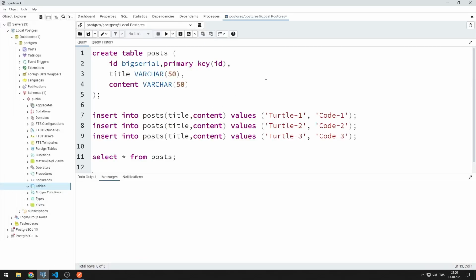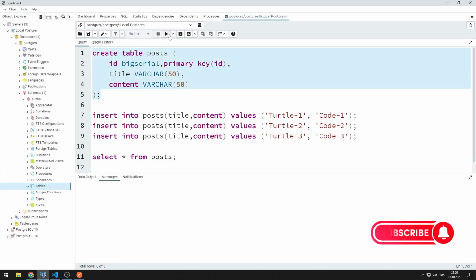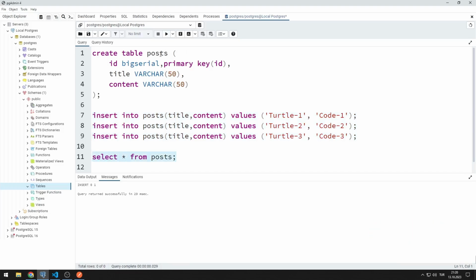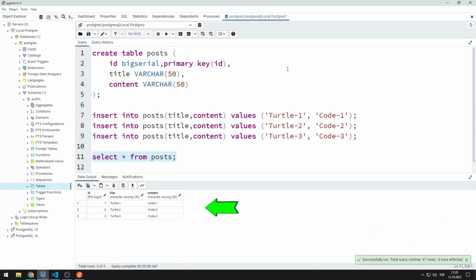Now I am creating a table in PostgreSQL. The table has ID, title and content columns. The ID column has the bigserial data type, so it will start from 1 and continue increasing. I add a few records to the table. I can check the data with select. We have successfully created the table.